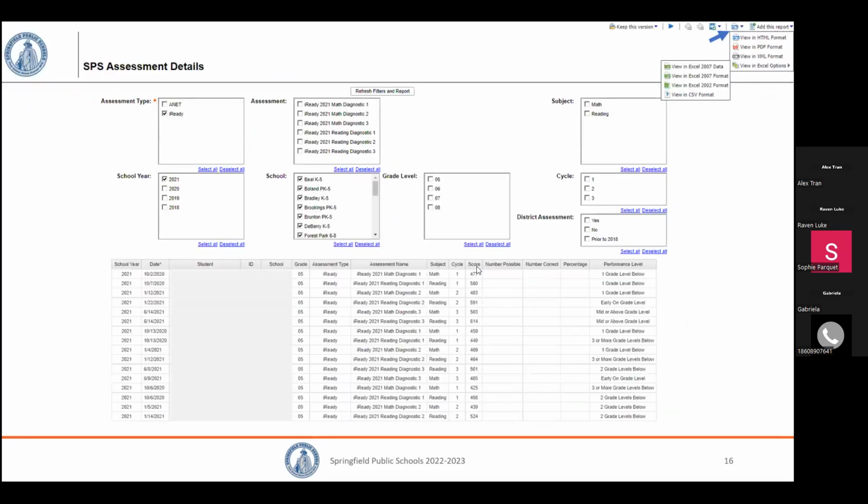Apparently I have a screenshot that shows you that. So if you want to download to Excel, you click on this little icon up here that says HTML, go to view and Excel options, and then pick whichever option you want. I recommend the 2007 data. Otherwise, you get all of these pictures that you have to delete.